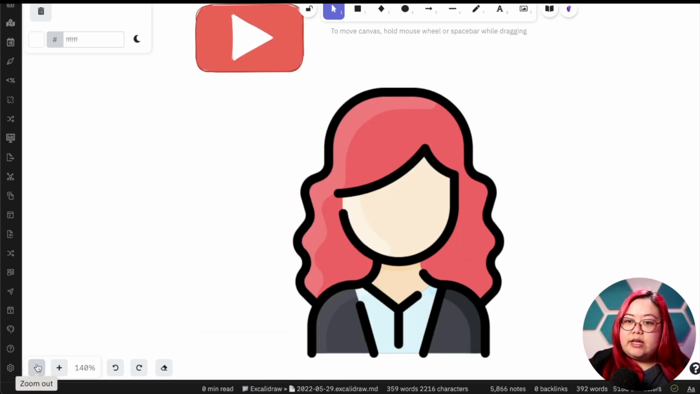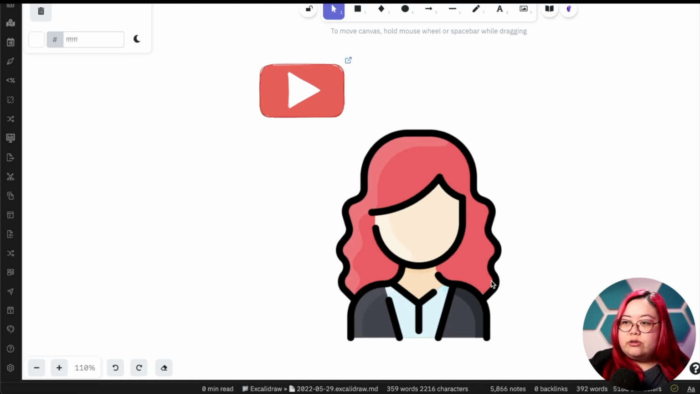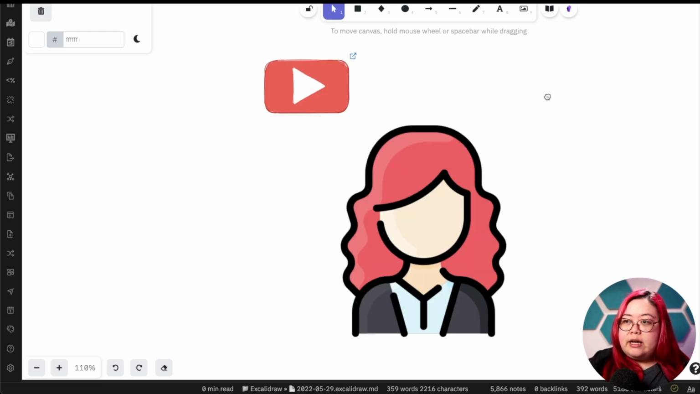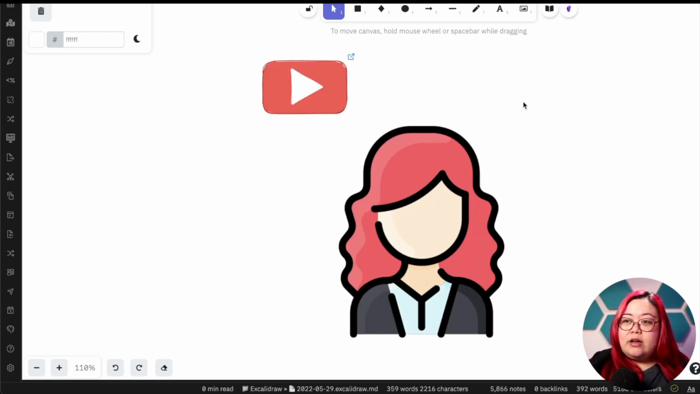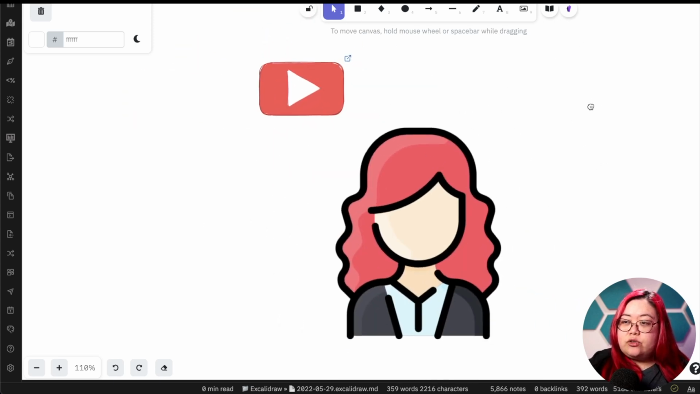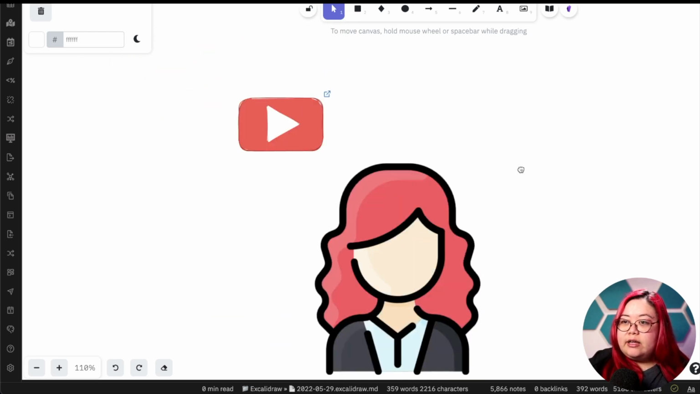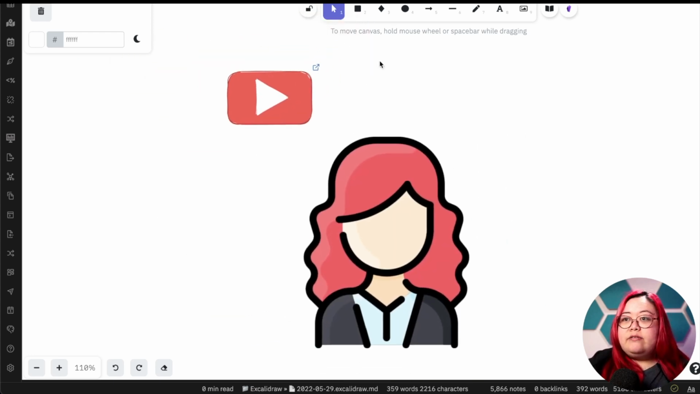To zoom in, there are the zoom controls here, or you can just hold the Command button down while you're changing your mouse wheel. And then to move the canvas itself, you can either hold down the space bar and then drag it as normal, or in my case, I just click on the mouse wheel and then drag it. So I've got YouTube there. What else do I have?